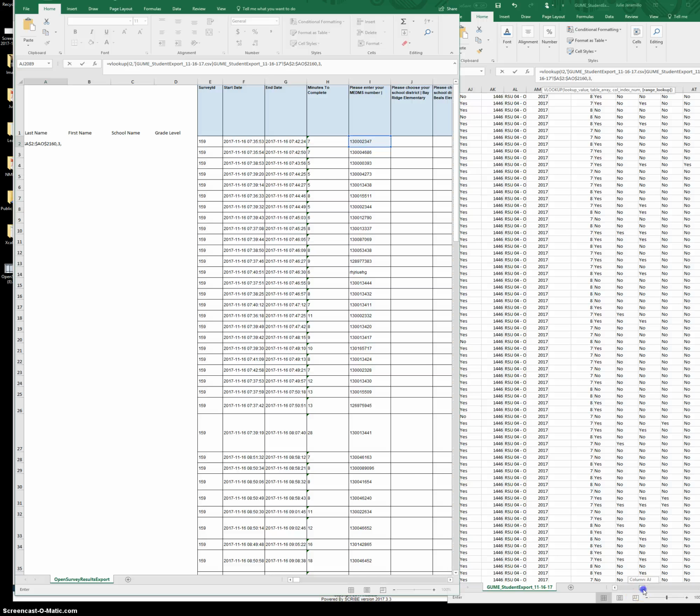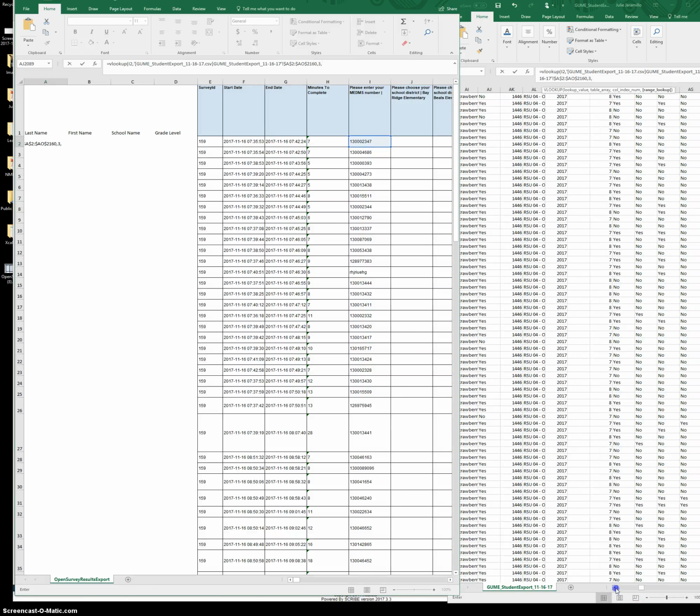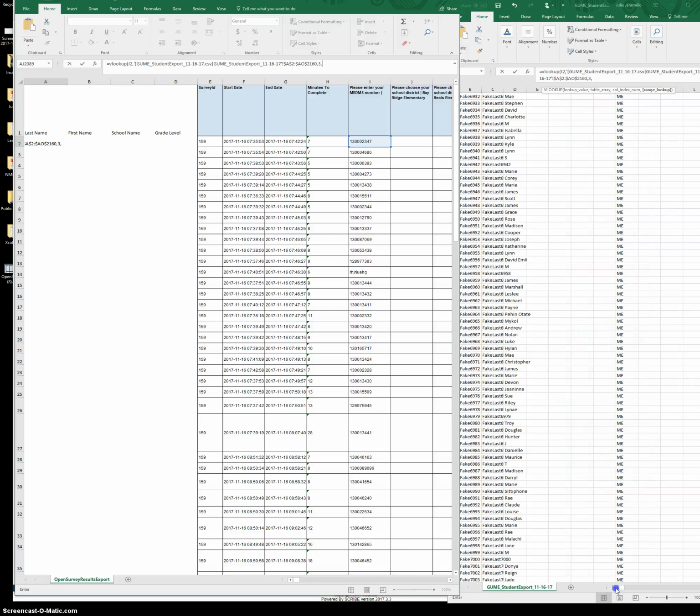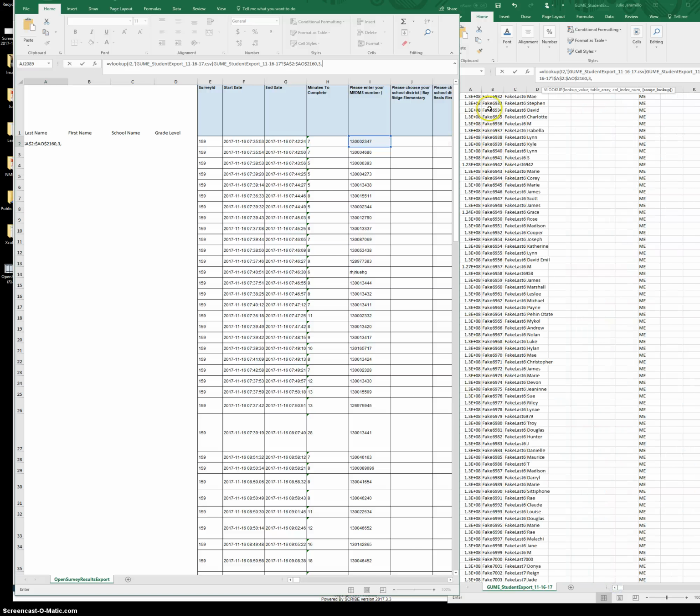I can verify that by coming back over here and looking at my student enrollment export. And yes, I see column 1, 2, 3 is the last name. So coming back to my formula, the last part that I need to enter is the word false, and then close parenthesis. As you can see, Excel looked up the last name of the student with this MEDMS number in this file right here.